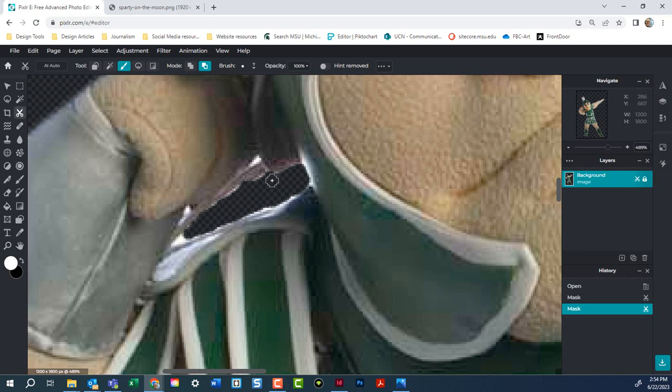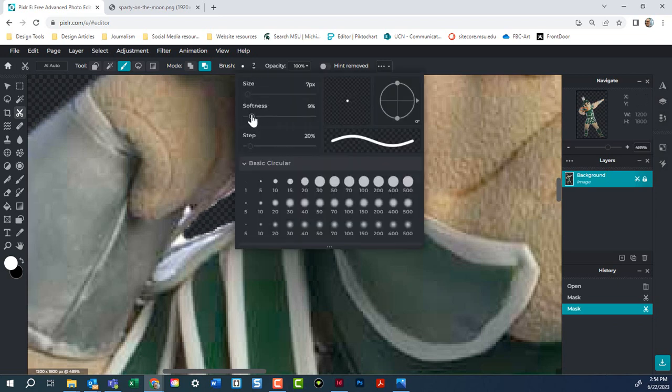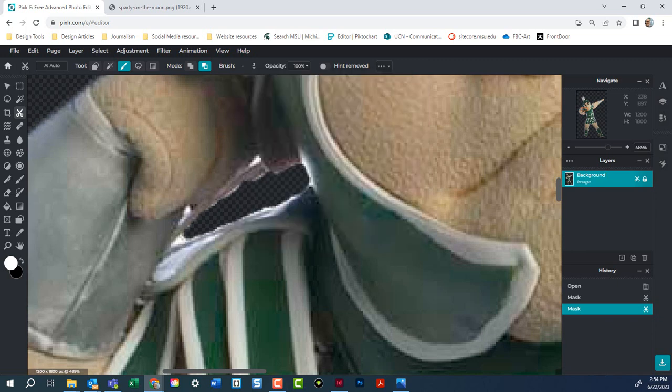That is the softness setting. If I push the softness up and get my size a little bit smaller, I can go back in here and do this again. It's kind of hard to see because it's so small, but the pixels are a little fuzzy now.